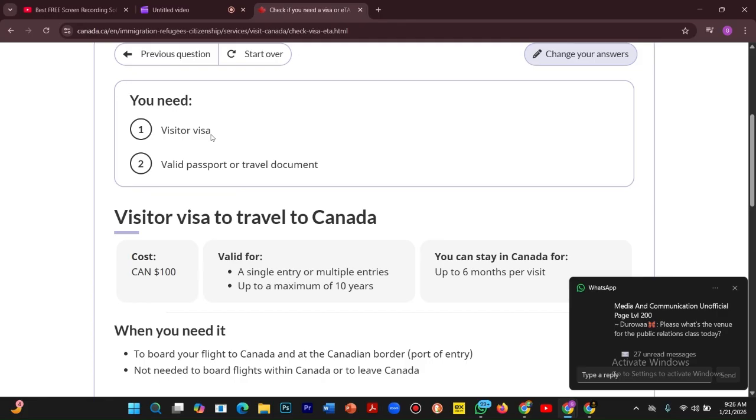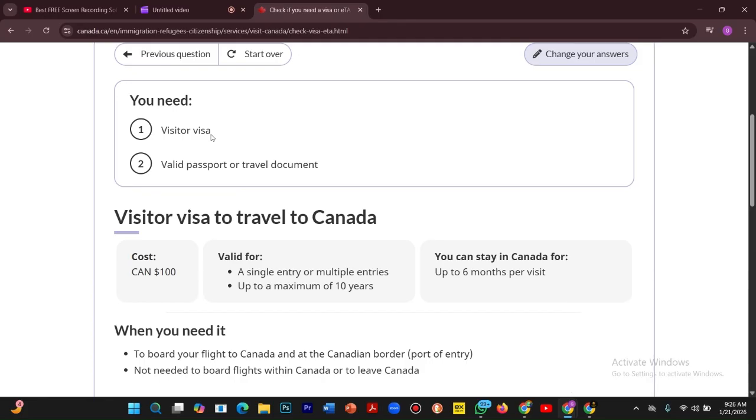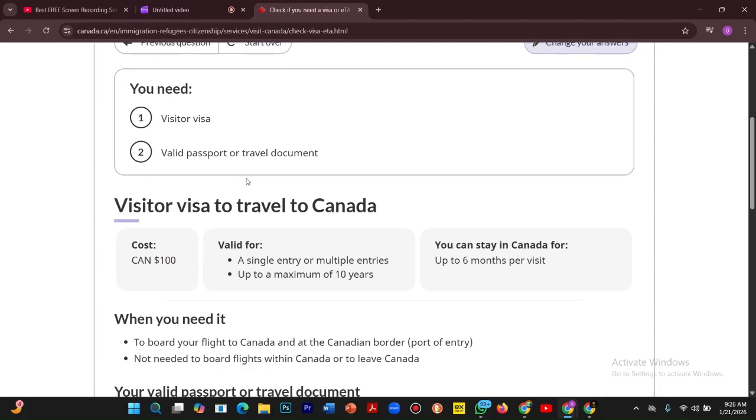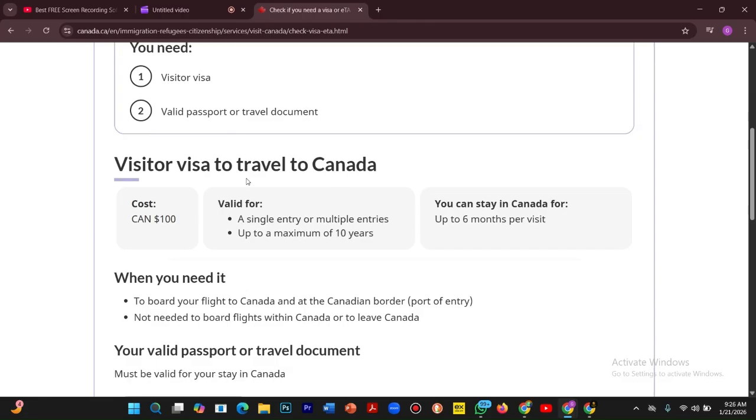That means you do not need the electronic, the ETA. And also you need a valid passport or travel documents to be able to apply for a visa. So under the visa to travel to Canada, the cost of that visa is 100 Canadian dollars, which is at least 783 Ghanaian cedis, for you to be able to apply to come to Canada after you have uploaded all your documents and you need to pay for the application fee.